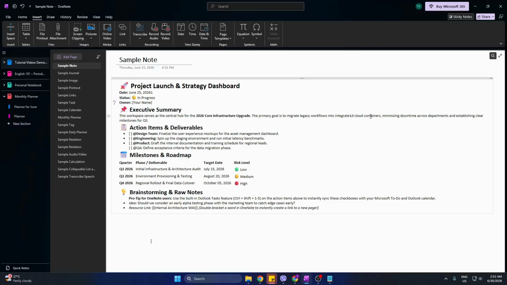Let's get started. First, open your OneNote desktop application. This is where all the magic happens. Don't worry if your dashboard looks slightly different, the steps will still be similar, just take a moment to familiarize yourself with the interface. Now navigate to the top left corner of your screen and click on File.